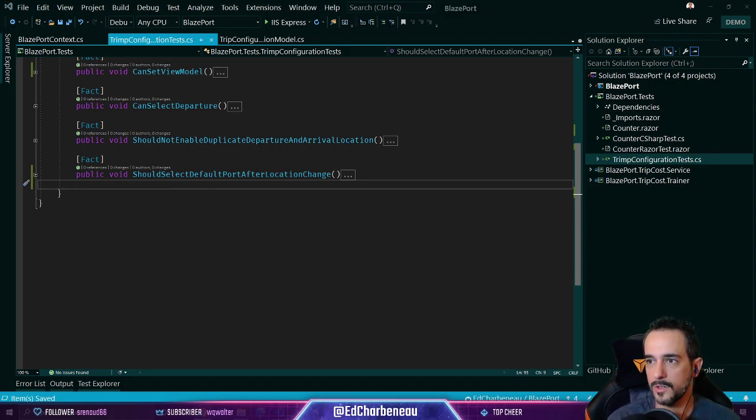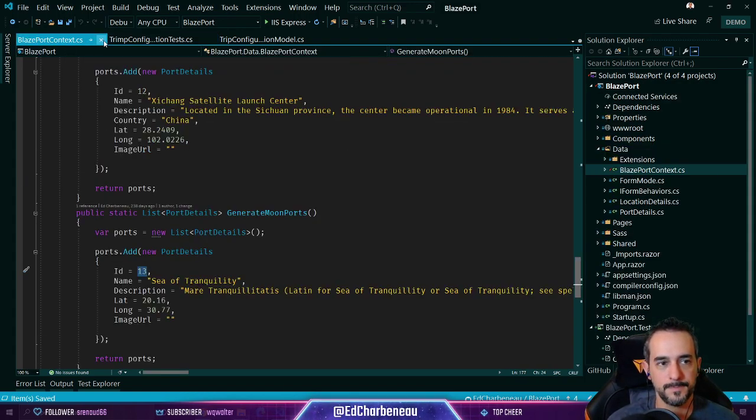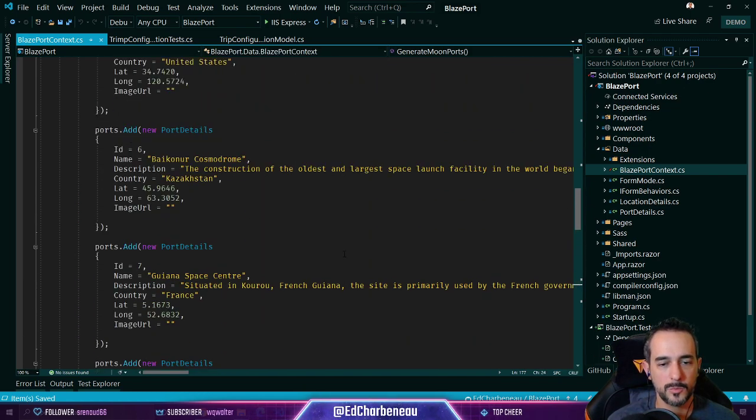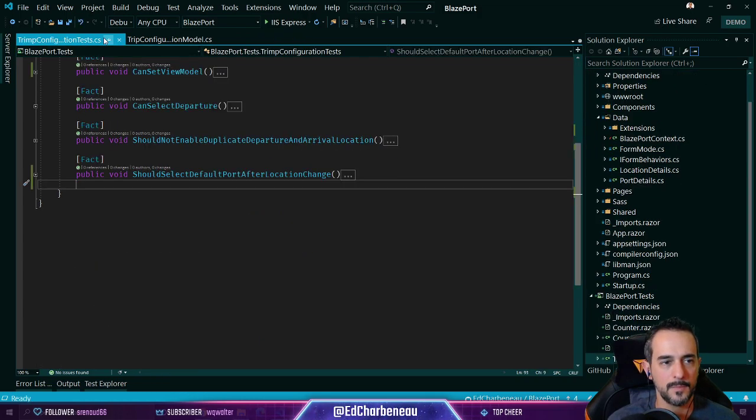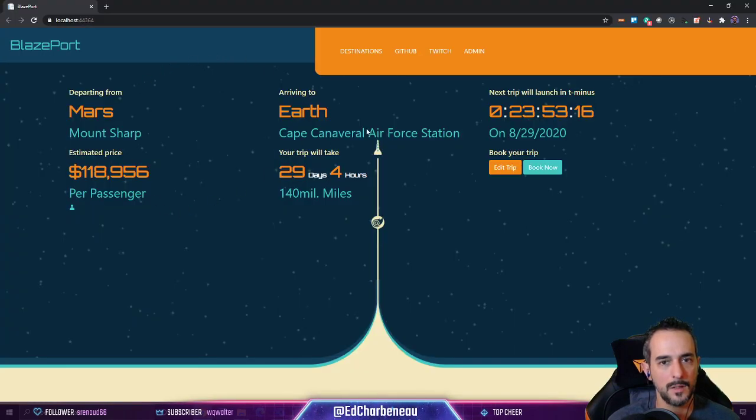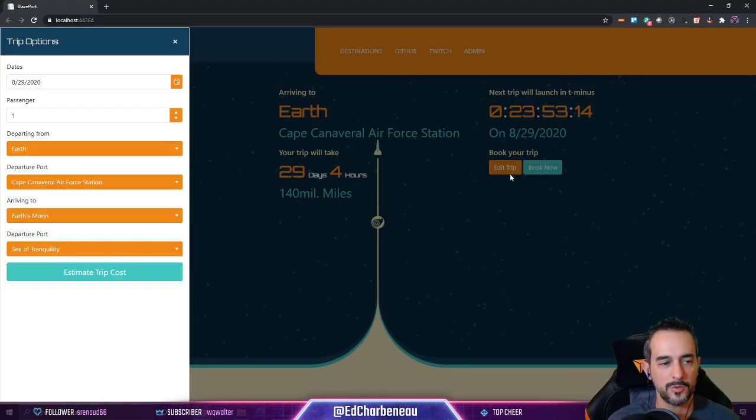All right. So I don't have any component tests yet. That's what I want to spend the next half hour on, adding some component tests. I'm trying to figure out what exactly I should nail down for a bUnit test here. Let's go to edit trip.